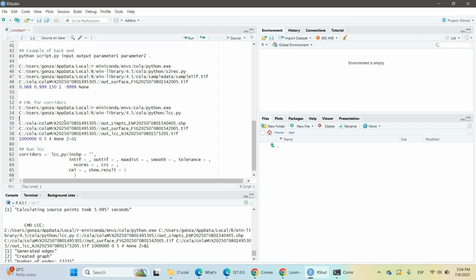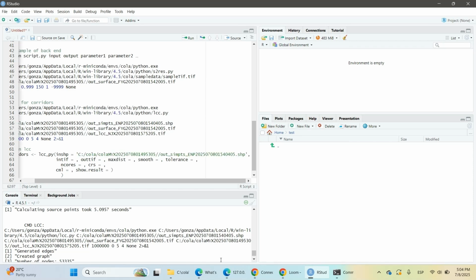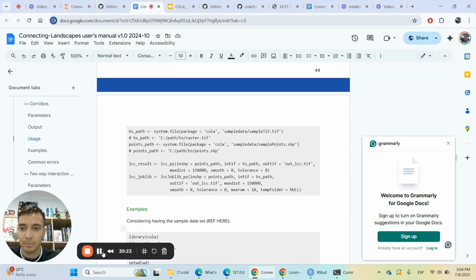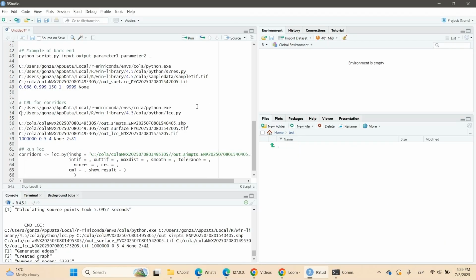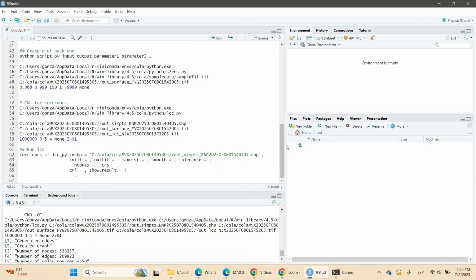So the input shape is going to be this file here. So I'm building the command line that allows us to run what we just did in the front end and what we just did in the back end. So now we're going to use the R interface, actually the wrapper for the Python functions.